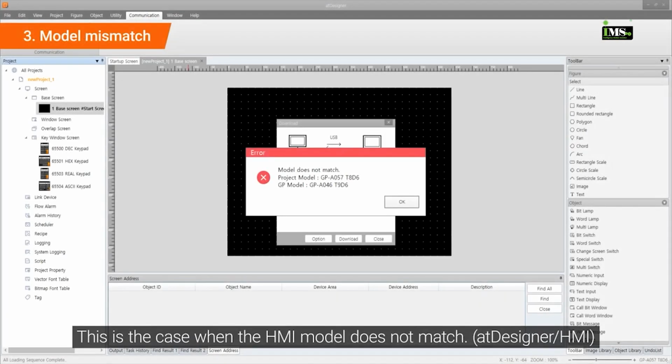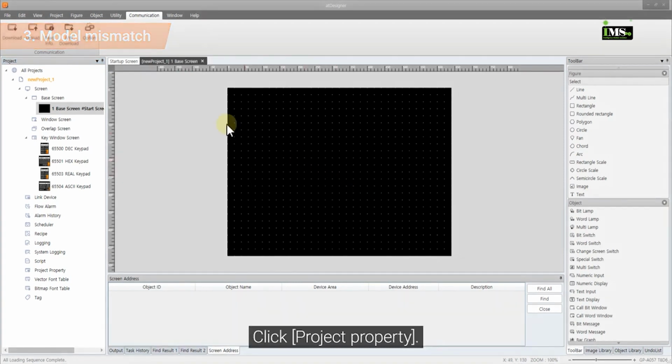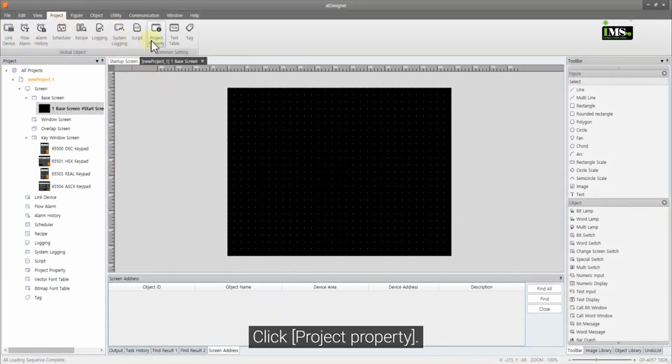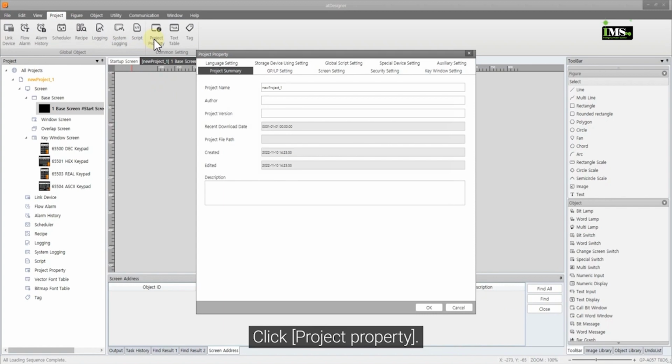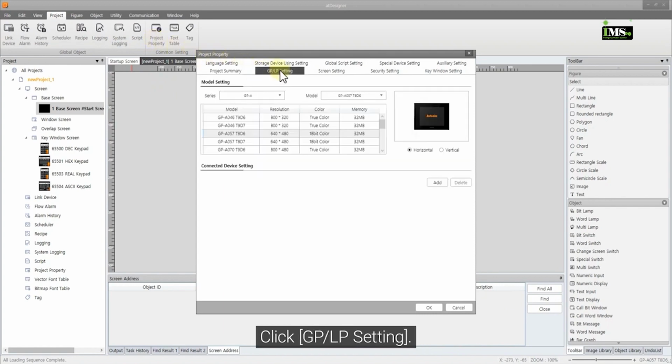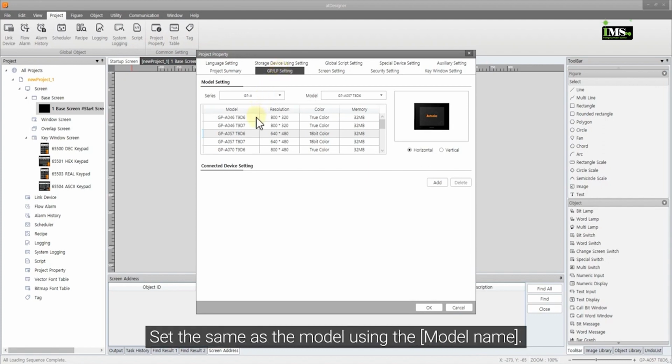This is the case when the HMI model does not match. Click Project Property. Click GPLP Setting. Set the same as the model using the model name.